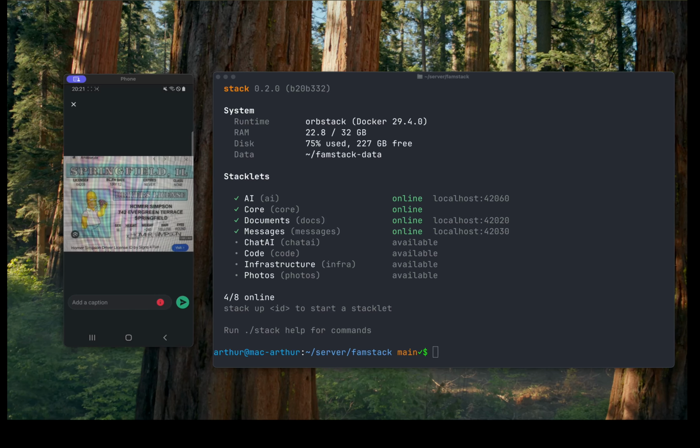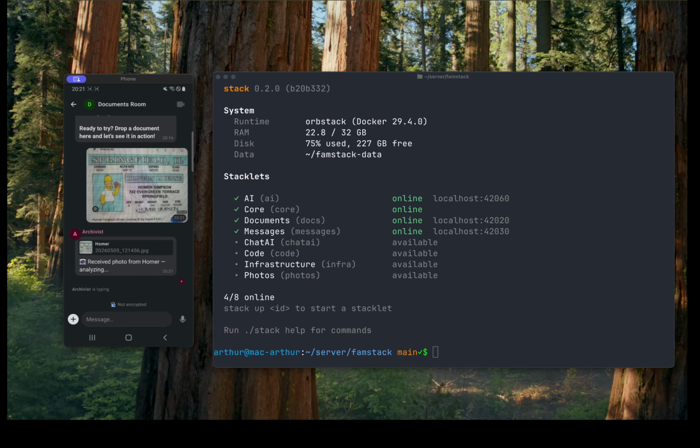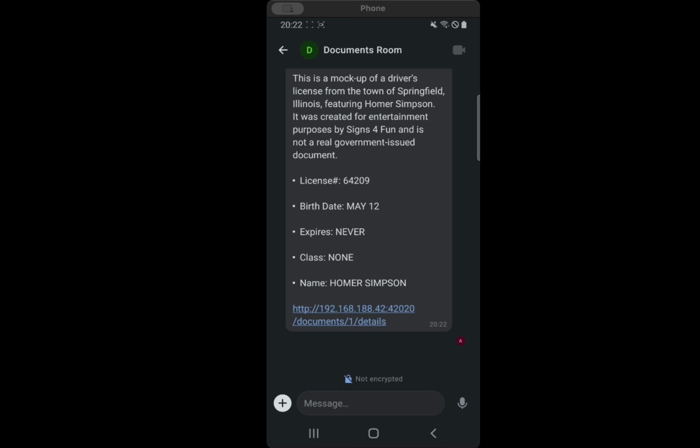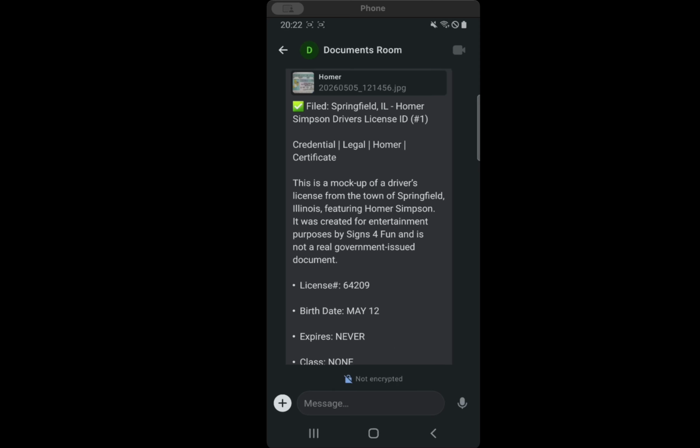And now we can head over again to our documents room in the messaging app. We can now simply drop images or PDFs or even links pointing to PDFs into the documents room, and Archivist will automatically categorize, tag, and archive the documents for us. So let's try if it works. We can simply select images, for example, images of documents or images of receipts, and Archivist is taking care of that.